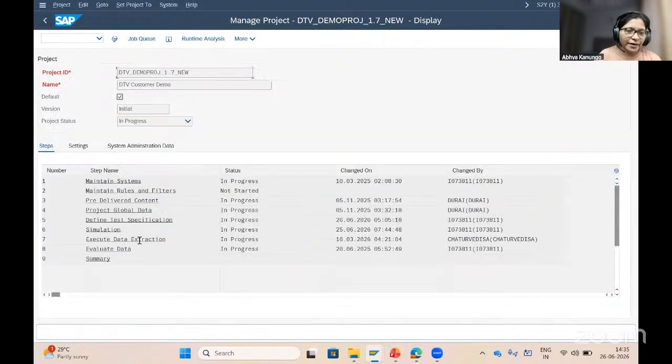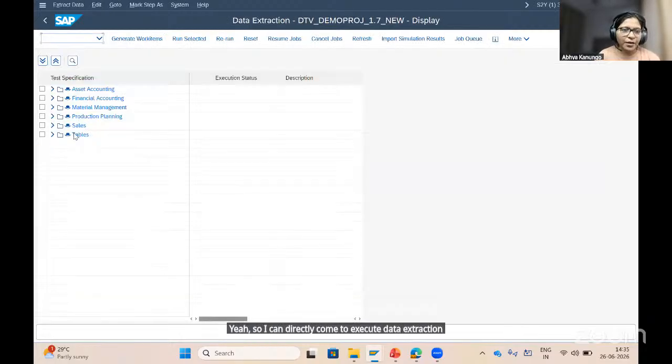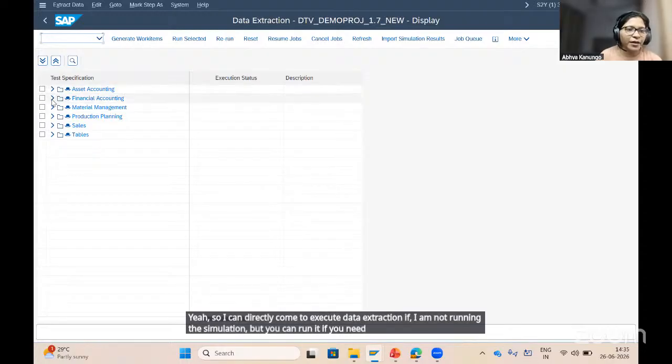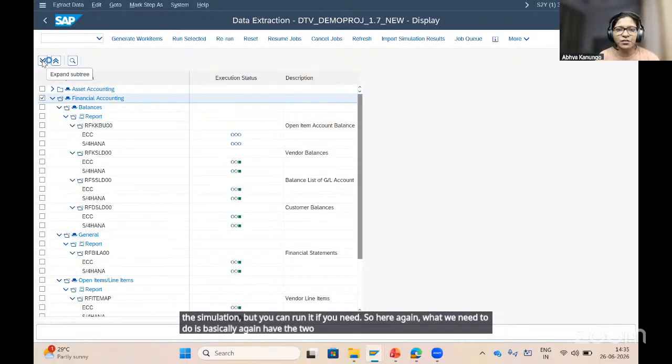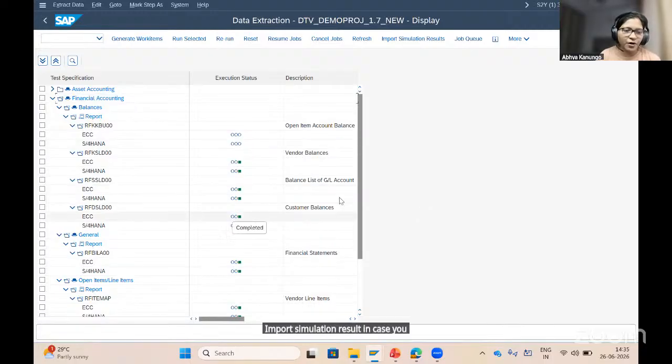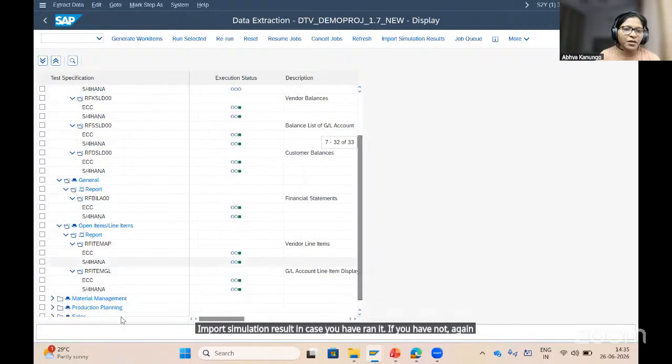Yeah, so I can directly come to execute data extraction if I am not running the simulation, but you can run it if you need. Here again, we basically have two options: import the simulation result in case you have run it, or, if you have not, you have the possibility to run it here.